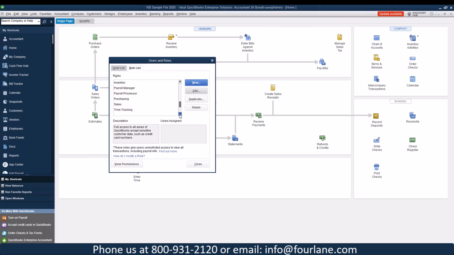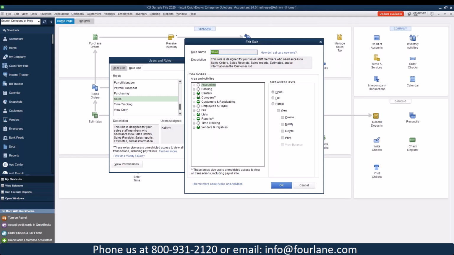Now let's dive into a common role. Let's dive into the sales role. Sales, think of this as something like a sales rep. This person's going to need to be able to access certain features of QuickBooks relating to customers and sales transactions, and then a lot of features they're not going to need access to. So let's see what this default role will contain. Again, I'm highlighting the sales here, and I'm going to hit edit.